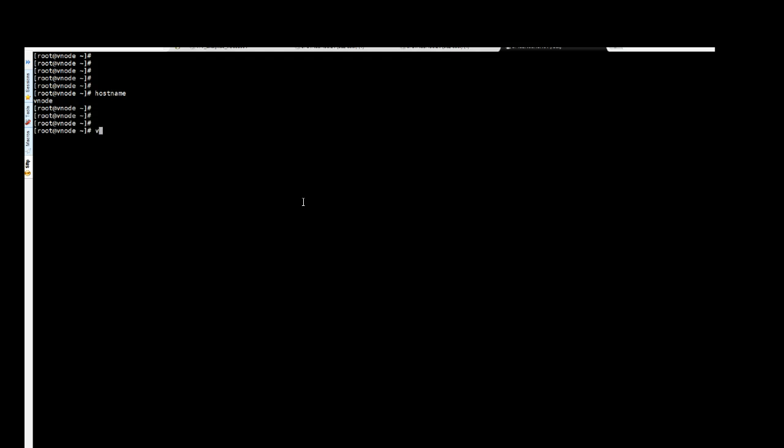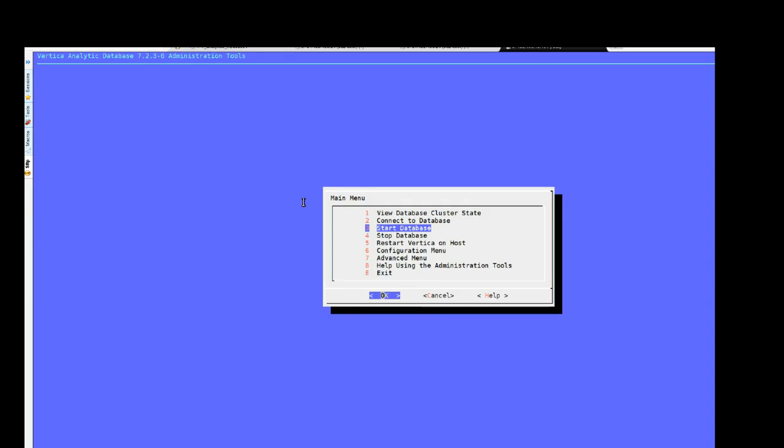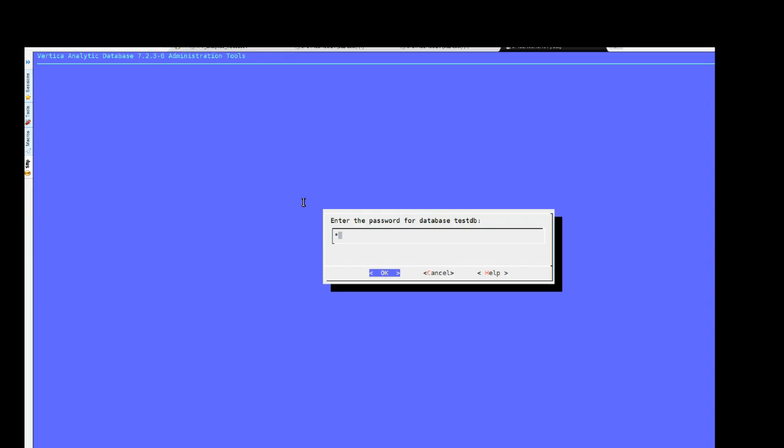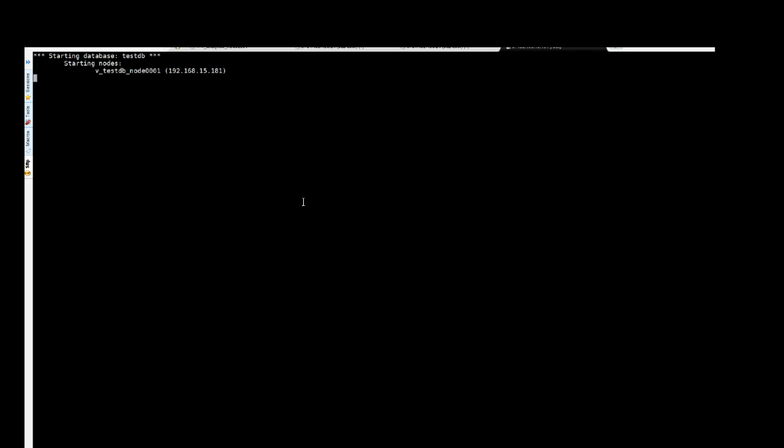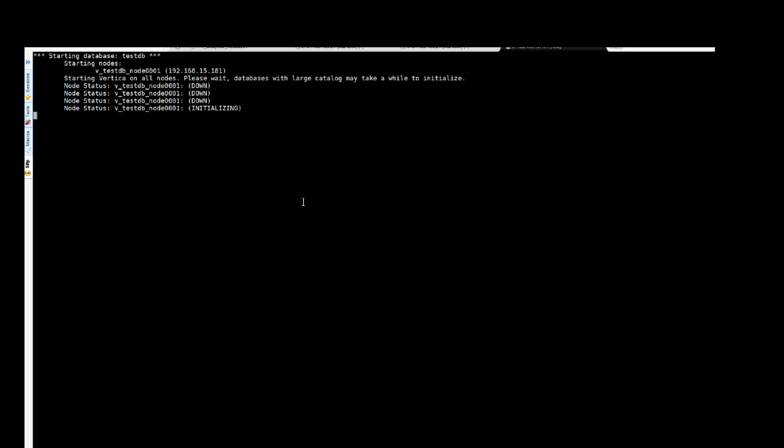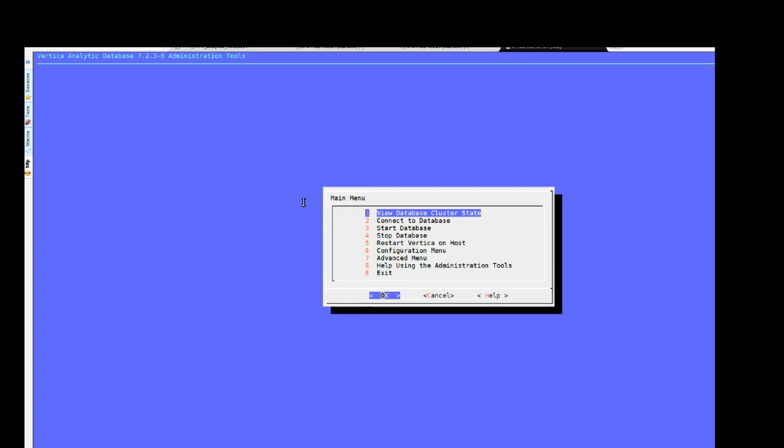There you go, the host name, as I told you guys, has already changed. Switch to dbadmin, open the admin tools, and start up your database. Start the database, punch in your password, and let's wait for the database to start. Since the database is small and just created, the catalog is almost zero, so it starts pretty fast. When you have a big database with a lot of nodes, starting and stopping a database is a pain in the butt.